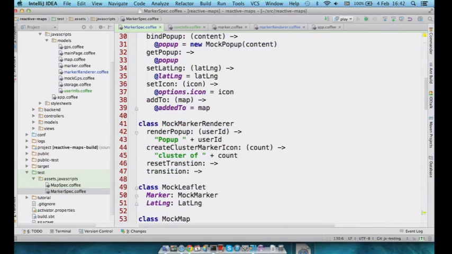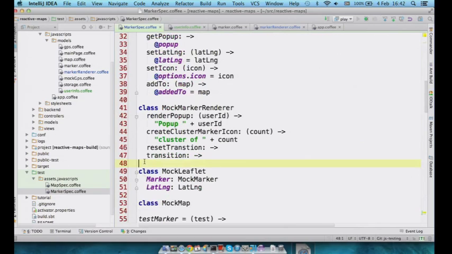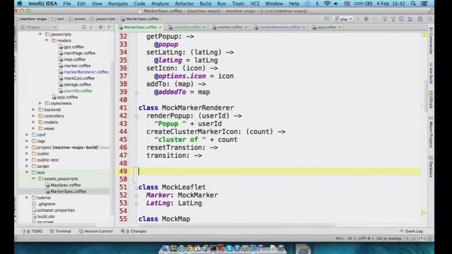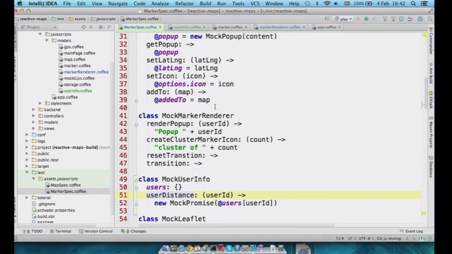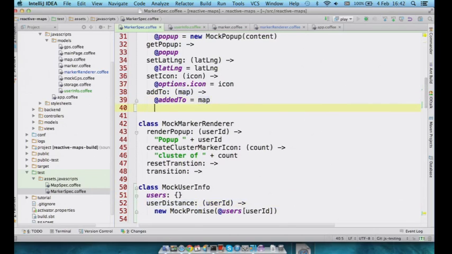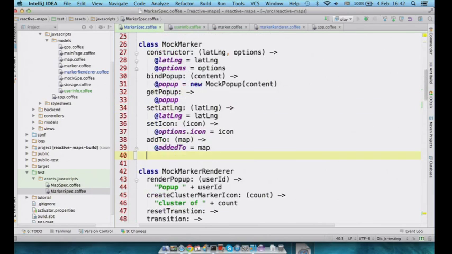Actually, one thing I should have done is start setting up my mocks. So first thing, I want to mock that user info. You can see here I've got a user distance function. It goes and gets the users out of a map and returns it in a mock promise. So remember how I talked about returning promises? Really easy, because I can just return a mock promise. I don't need to worry about capturing callbacks. Now, the onClick function, unfortunately, on the marker does require a promise.